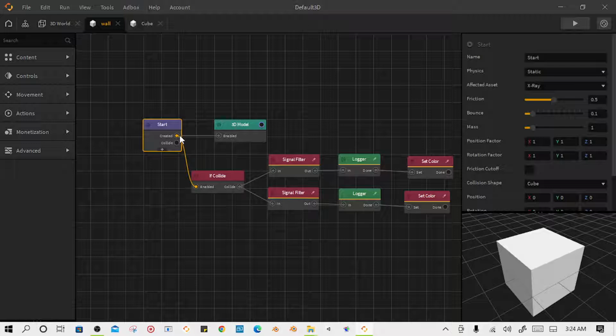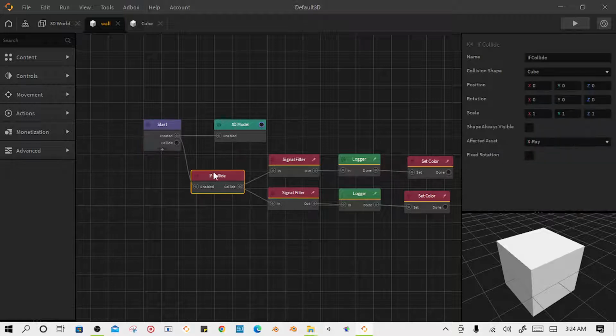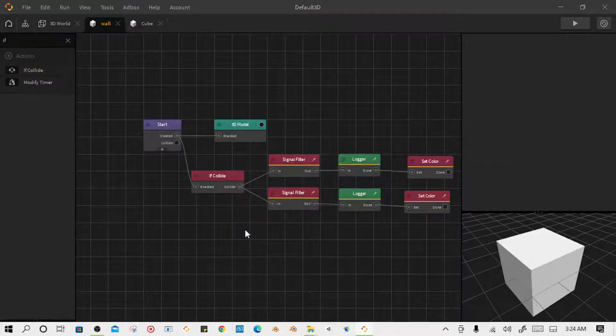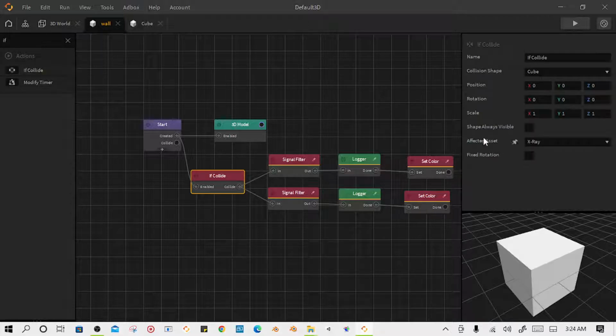I have no idea, other than, of course, it not being dynamic. So that's probably the only reason why it's not working. But the solution to fixing that is just using a regular if collide node, which can be found by using the search bars, typing if, dragging the node inside, and then using it accordingly. Make sure that it is affected by the thing you want it to come in contact with and be affected by. So for us, it is that X-ray rectangle that we created, or cube that we created, whatever you want to call it shape-wise.